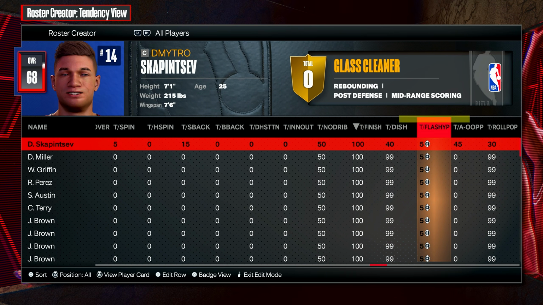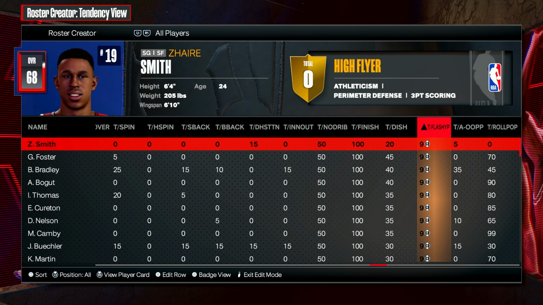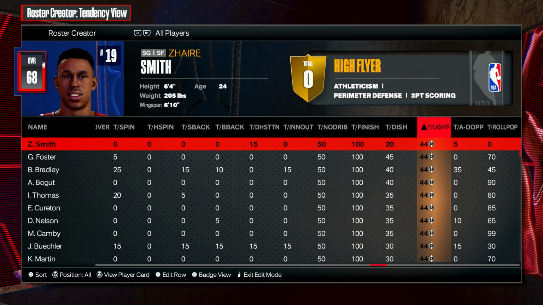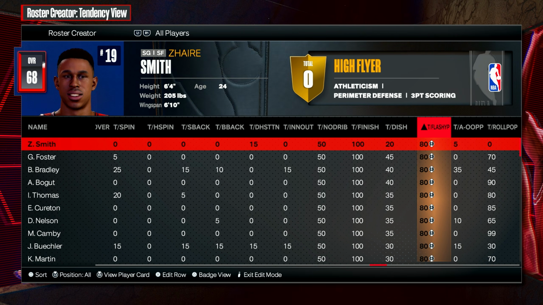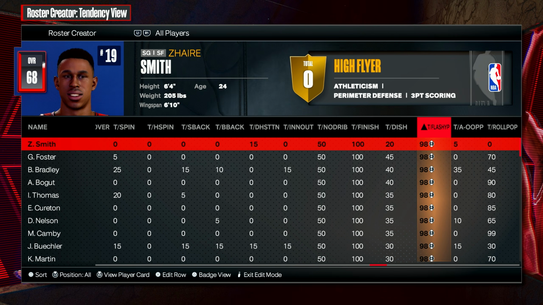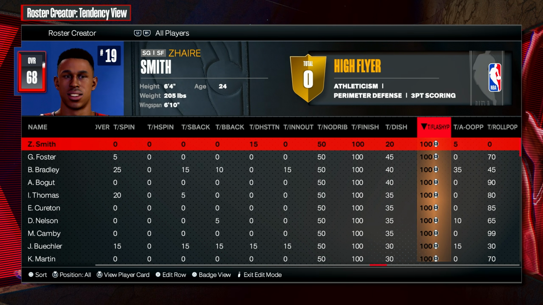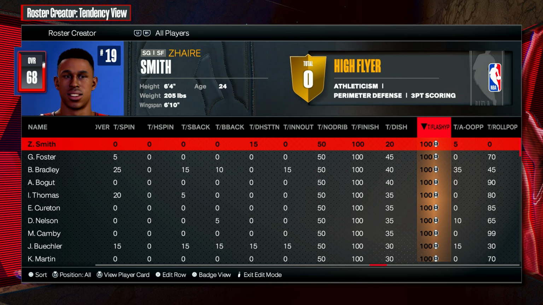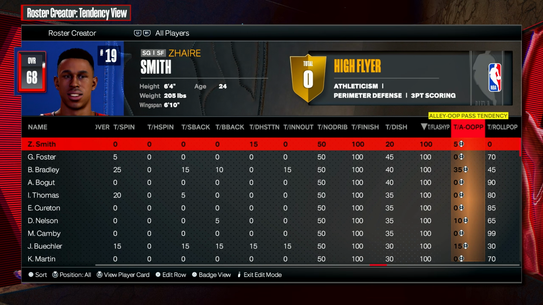So the next one is flashy pass. I actually put this at 100 for everyone. Again, this is one of those ones, I don't know if it works, to be honest with you. The goal here was to get the CPU and your AI controlled teammates to be doing a little bit more flashy passes, but you don't see a lot of them. You see it every now and again, but it's still not incredibly common.